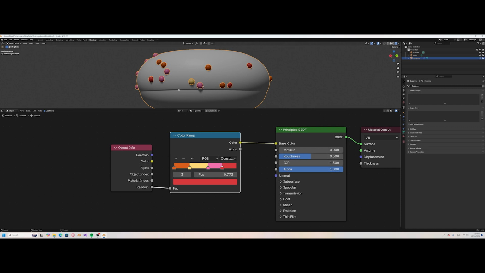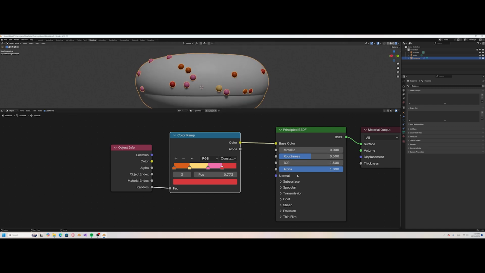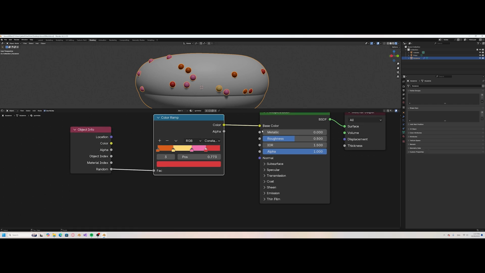So for the roughness, the metallic and the normal, this is what you can do if you want. You can keep the same object info, duplicate the color ramp, play with the black and white values for the metallic, the roughness, and the normal to get different fun things going on. I'm not going to do that. We're focusing on the geometry nodes and the donut texture because to me that's the most fun one.